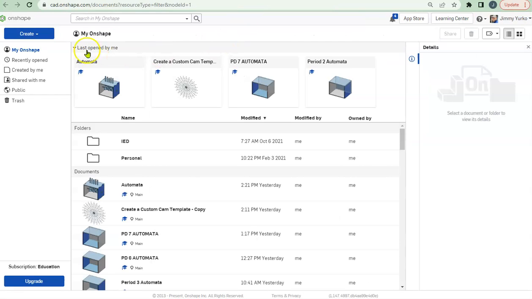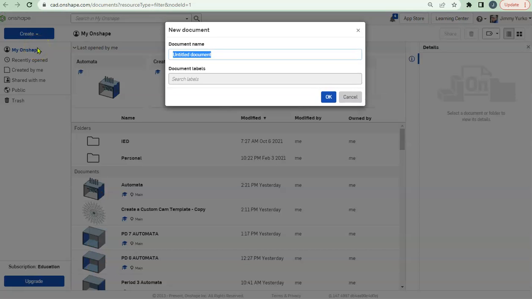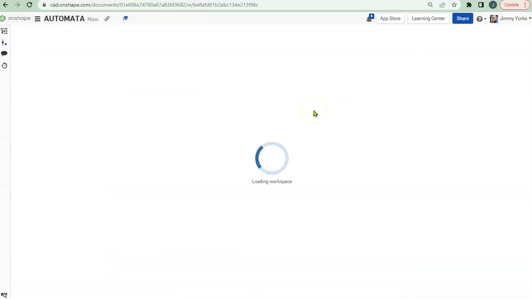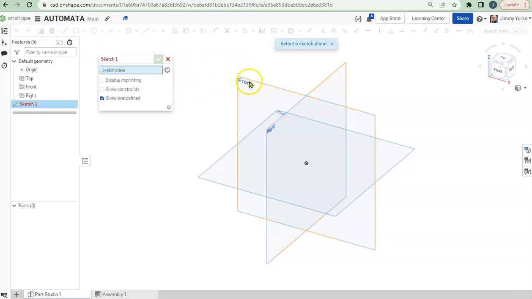I'm going to go ahead and create a new document. We're going to call it Automata. And going to get that document started. We'll be in a new clean part studio when we get started, and we're going to start by creating a sketch on the front work plane.